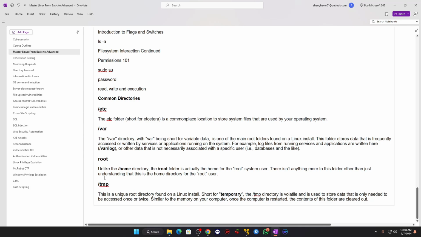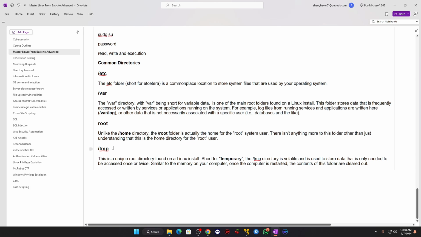So basically we have the forward slash etc directory in Linux, the var directory, root by itself, and then a temp directory. The etc folder is a commonplace location to store system files that are used by your operating system. All the files that are needed by an operating system will be here in the etc directory. The operating system can utilize this.